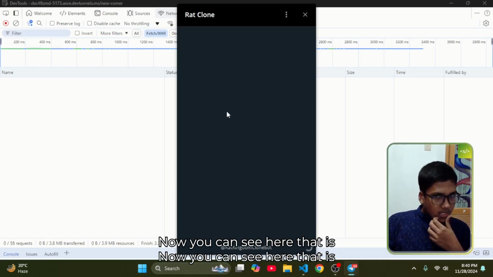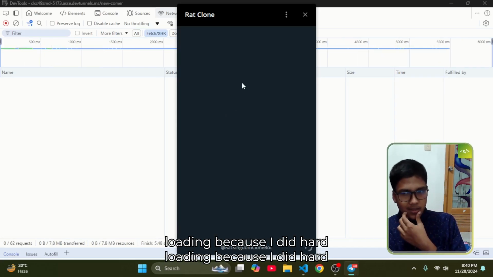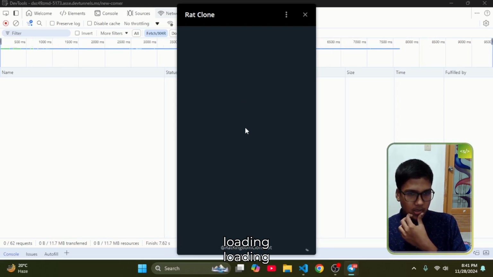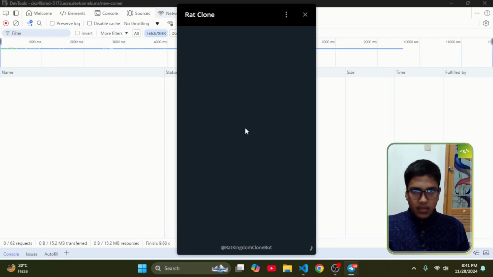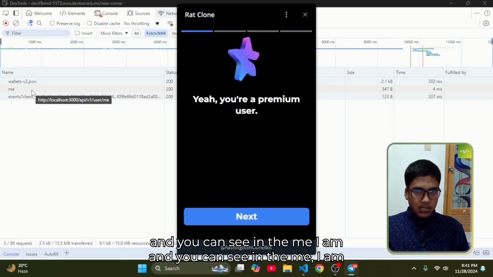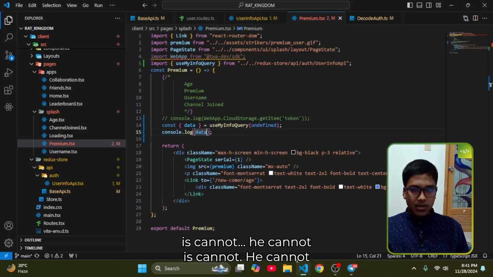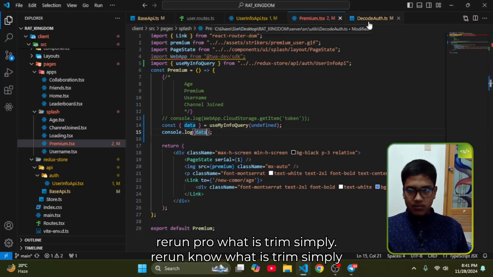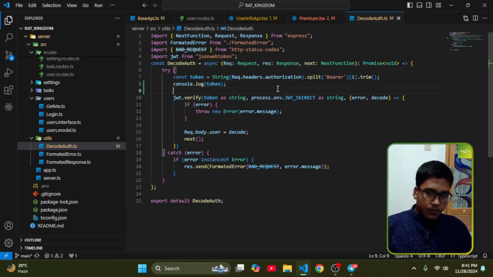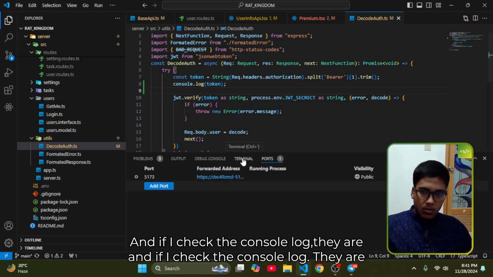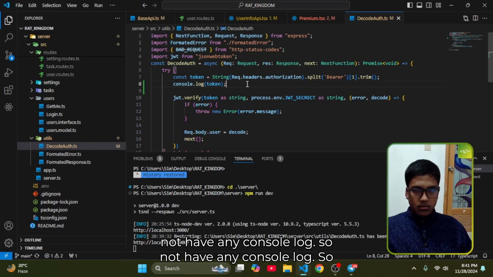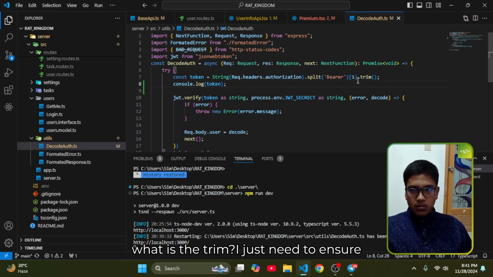Now you can see that it is loading, because I did a hard reload. In the me endpoint I am getting "trim" cannot be read, and I don't know what trim is. If I check the console log, there is no console log. So what is the trim?